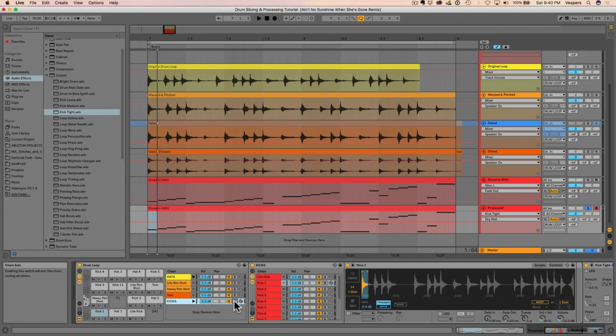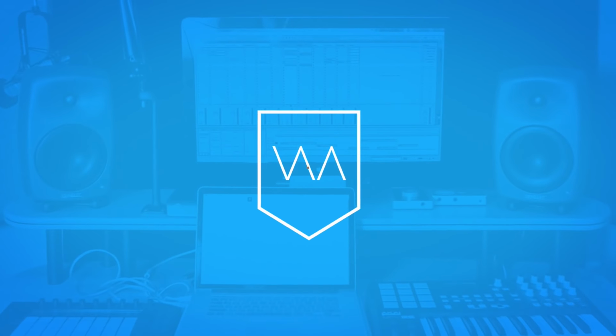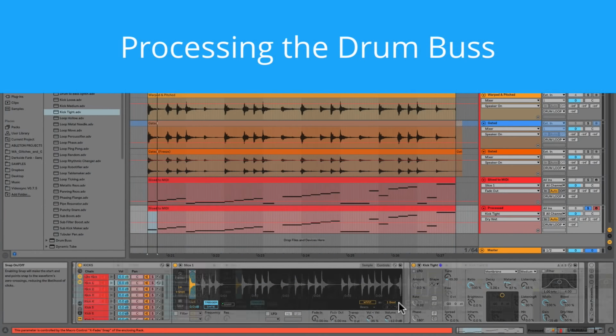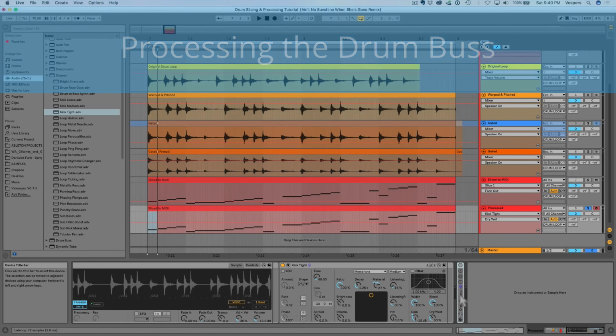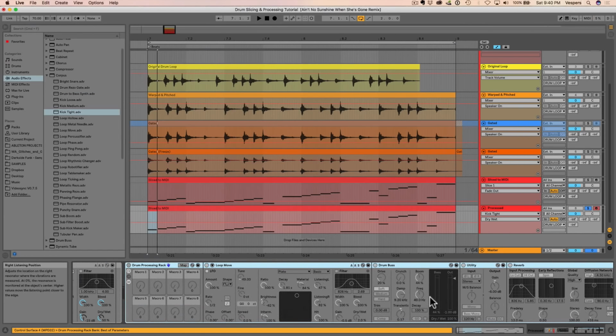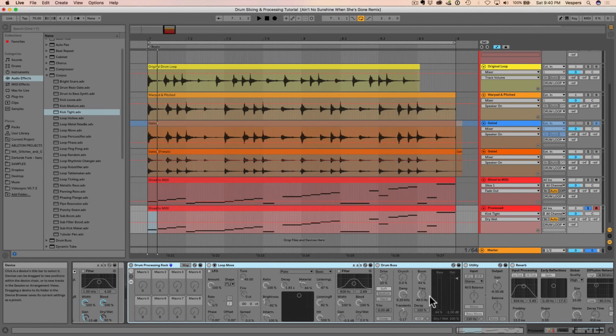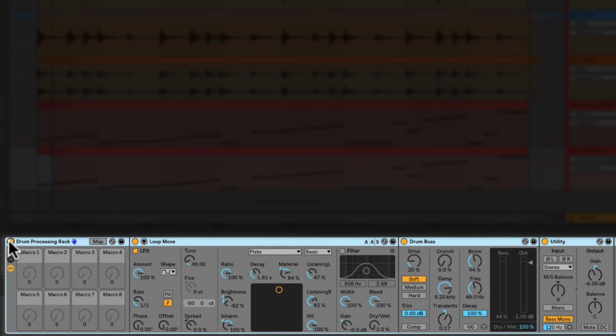Now we're gonna move on from the individual sounds, the individual kit pieces, onto the processing that I put on the entire drum bus. So if you go over here to the end of the rack, you'll see I've got a second audio effect rack, and that contains a whole series of effects over here. So I've got the rack turned off. Let's turn the rack on and we'll listen to it with and without.